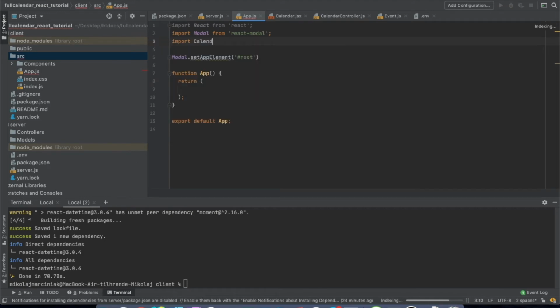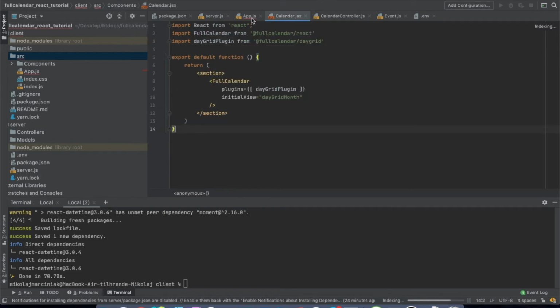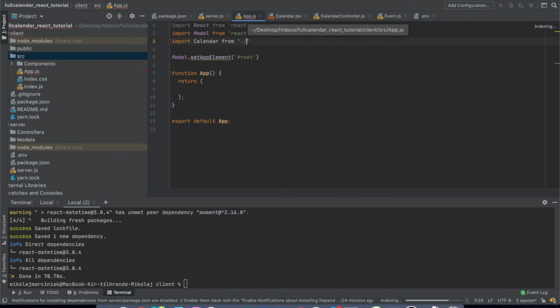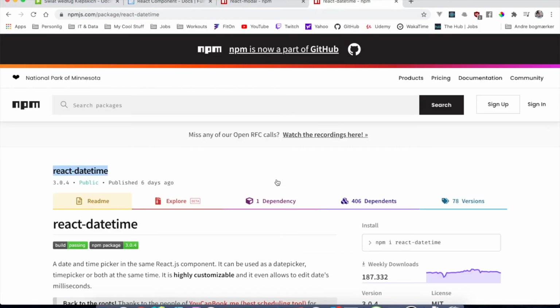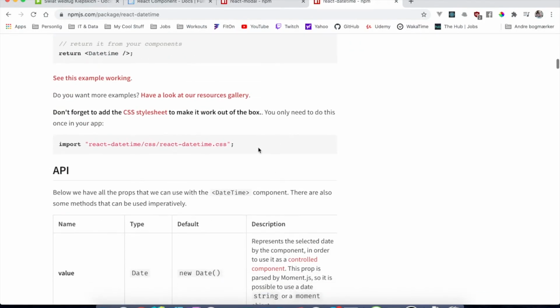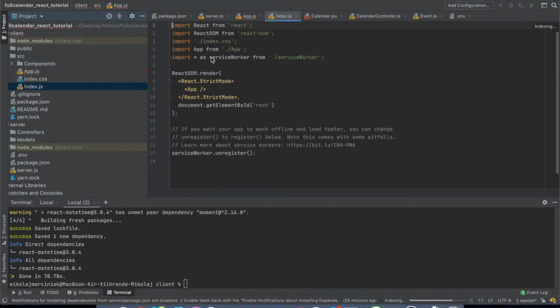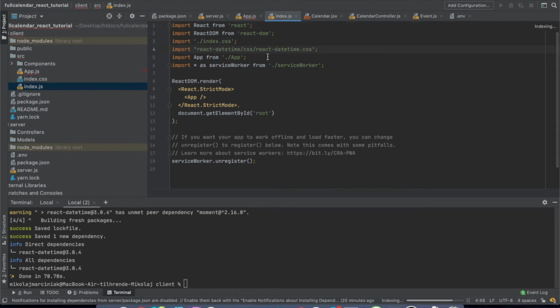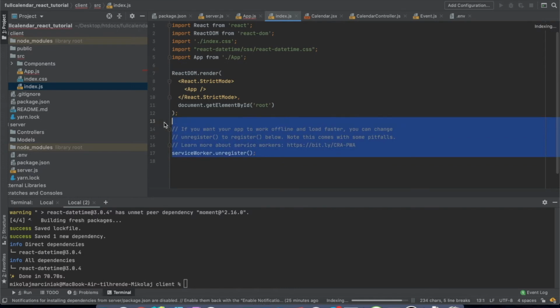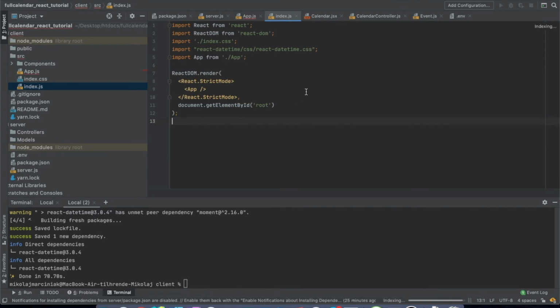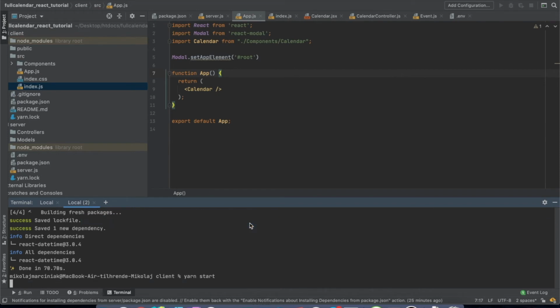Here I will import Calendar from the component calendar, and just go like this, and then React datetime needs to be imported. Clean up. Now we can say yarn start.